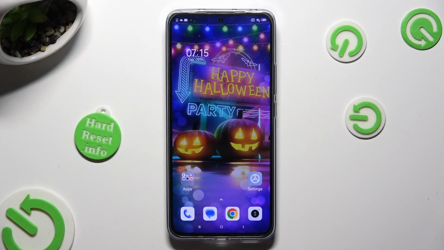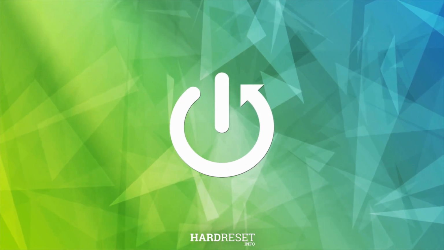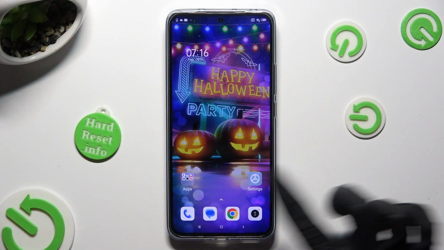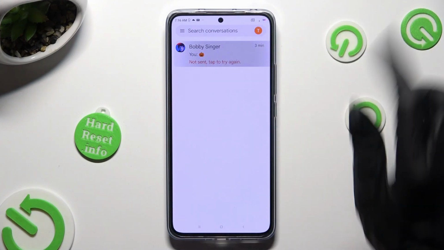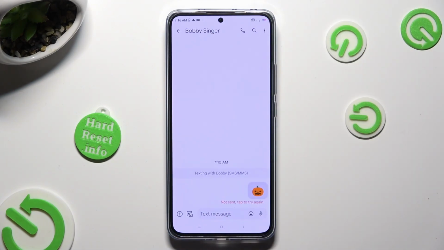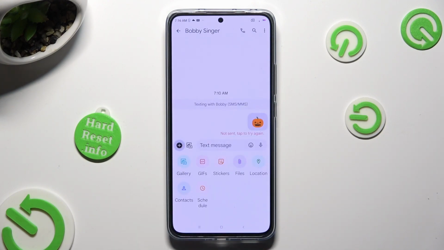In front of me is Xiaomi 13T, and today I would like to show you how you can add audio or video file to text message. Begin by going into Messages app and selecting or creating a chat. Now tap on this plus at the bottom left corner.